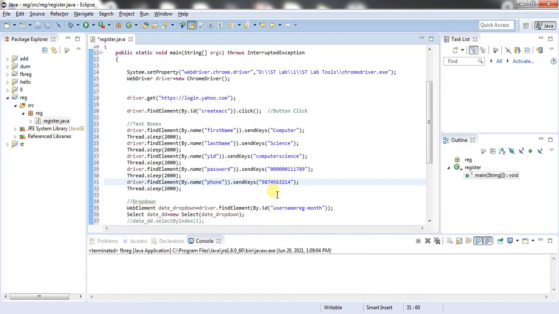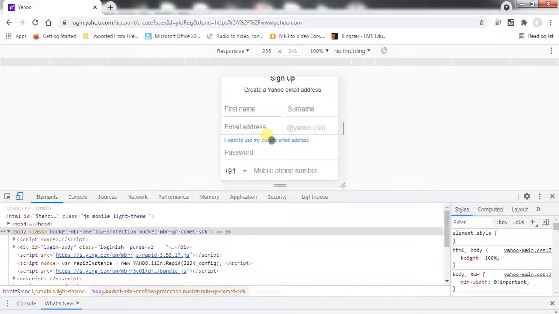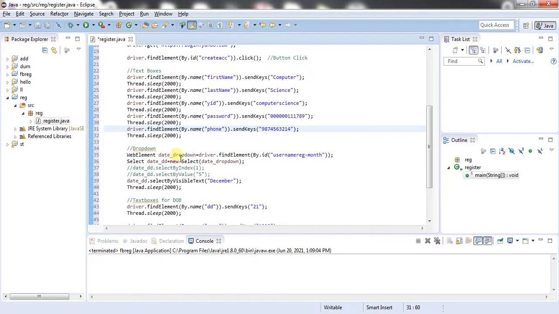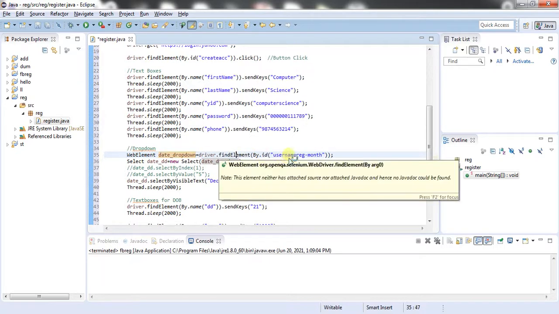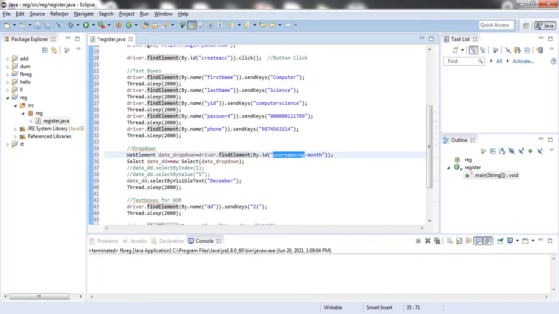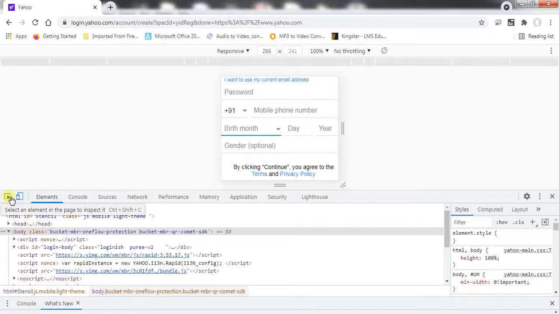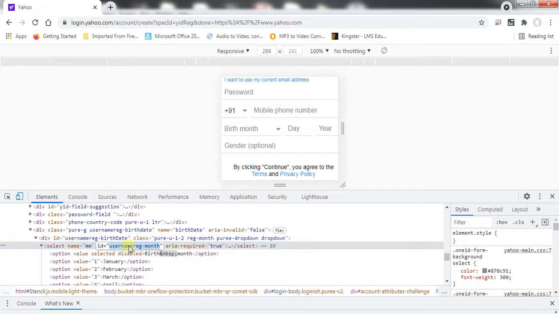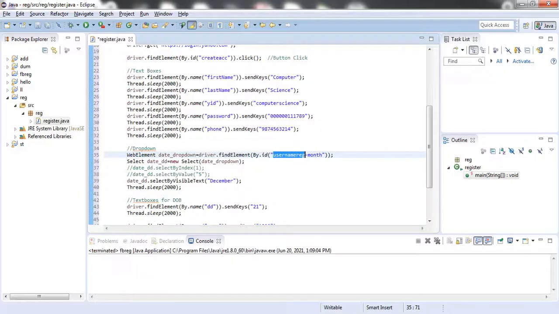After this we need to handle this drop down. These are text boxes, we know how to handle text boxes. So what about the drop down? How to handle that? It is simple. First we need to create the object for the drop down. What is the ID of that drop down? Let us check that. Birth month. The ID is username reg month, so I have passed it here.